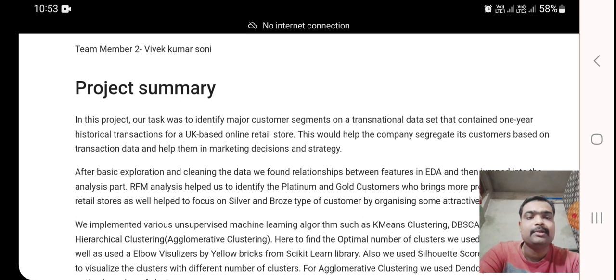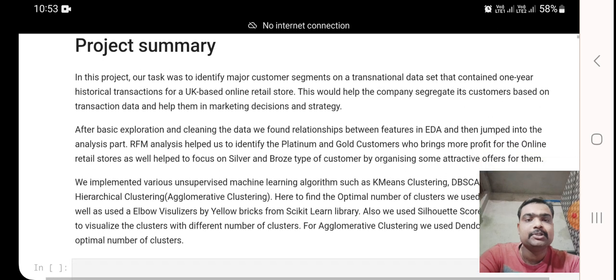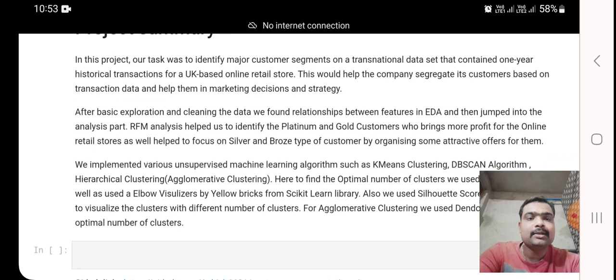This will help the company segregate the customers based on the transactional data, and help with marketing segmentation decisions and strategy. After basic exploration and cleaning of the data, we looked at the relationships in EDA and then jumped into the analysis part. RFM analysis helps us identify the platinum and gold customers who bring more profit to the online retail, as well as helps us focus on the silver and bronze customers by organizing some attractive offers for them.